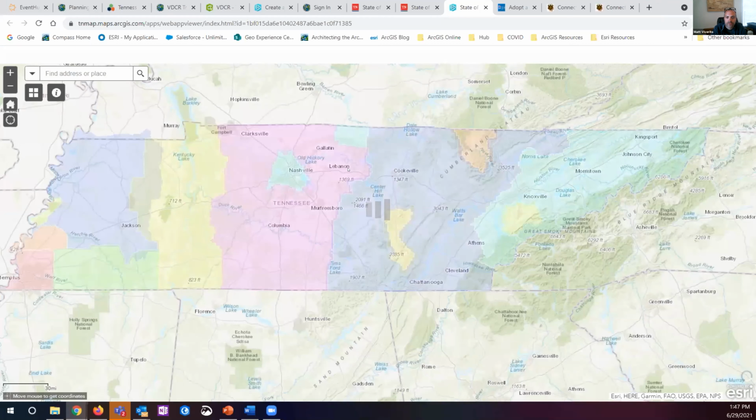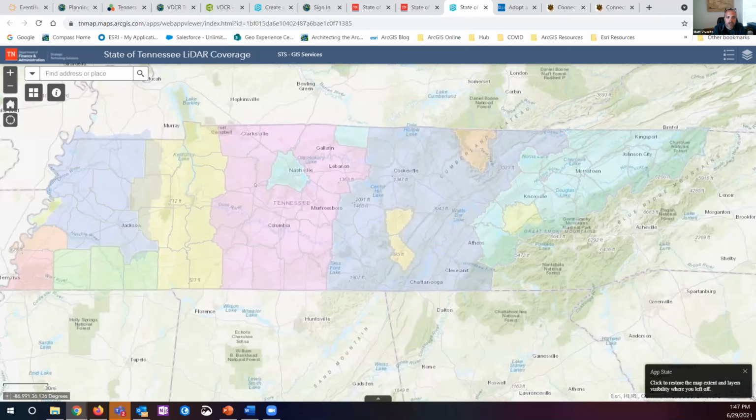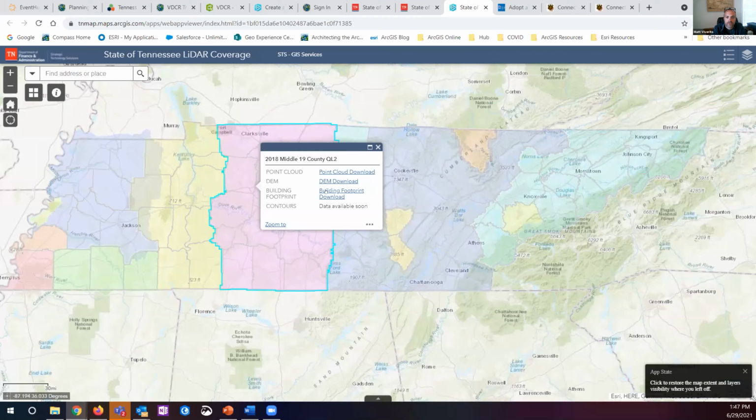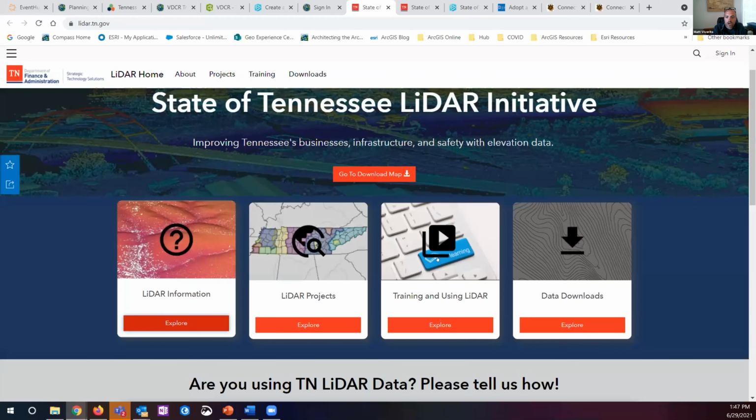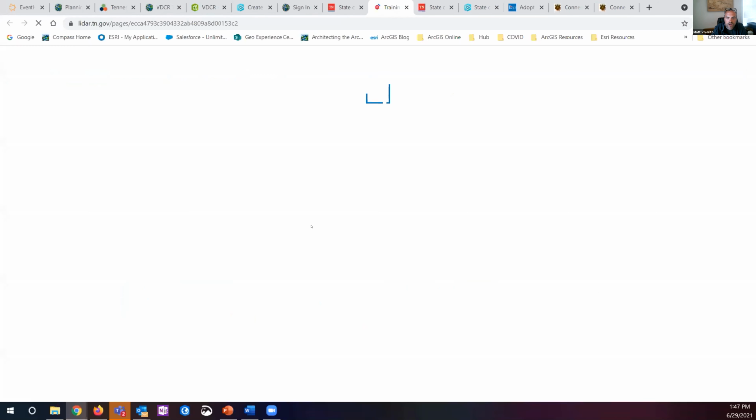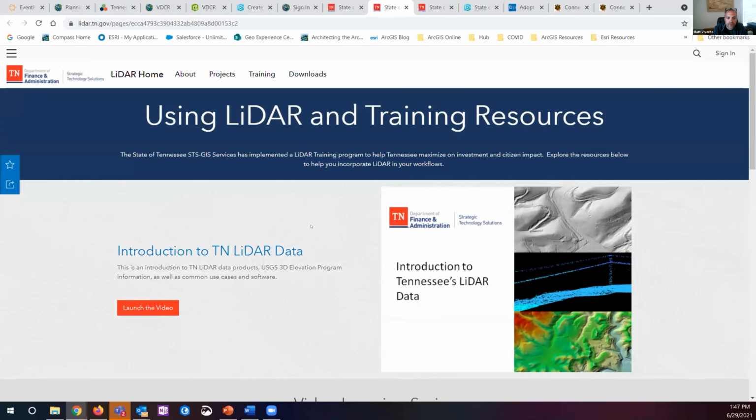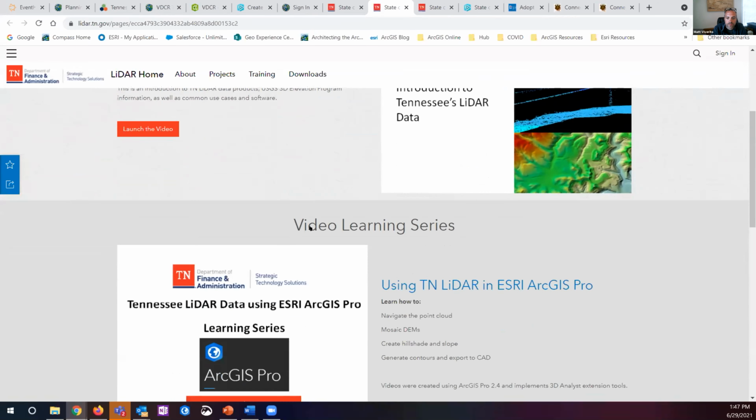So I can link out to this application, and now I can explore it and see information about completed LiDAR projects here and get all kinds of information about it as well. If we jump back, this is one of the ones I think is very valuable, where the hub is advantageous, is to show where you can share training, for example. So Tennessee's done a really good job of creating some videos.